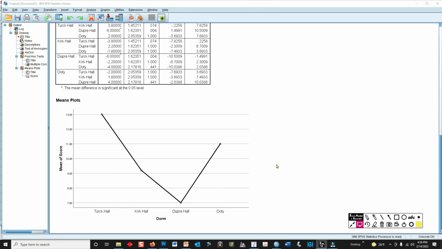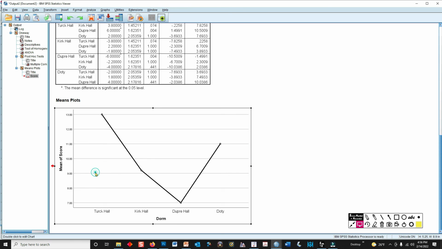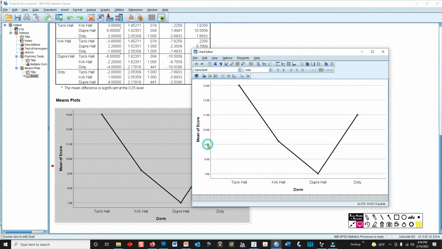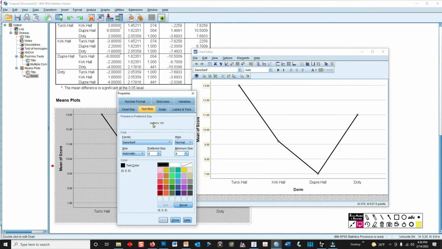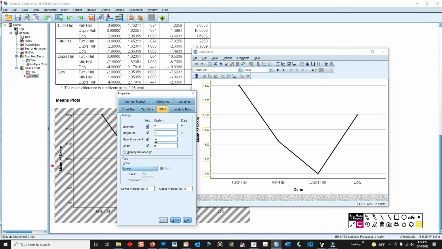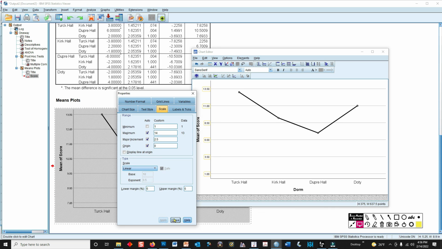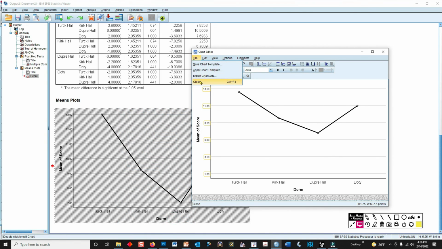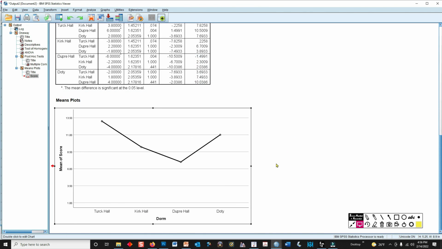Okay, one last thing. Going down to the means plot, you can see the means plot arrayed here, the cell means of each group, Turk Hall, Kirk, Dupree, and Doty. If you double click that, you can change the scale. And what I'm doing is I'm just changing the scale of the y-axis so that instead of starting at 7, it starts at 1. It's going to make it look a little bit more accurate. The way that SPSS sets things up sometimes doesn't always visually portray things that accurately. This is a more accurate representation of the results.